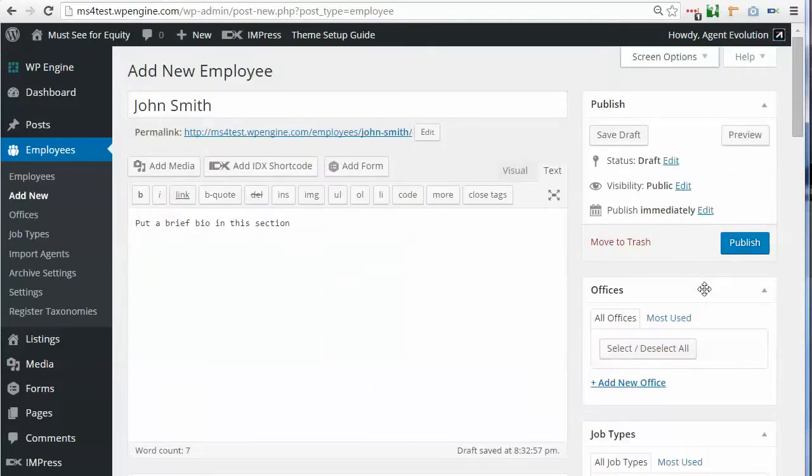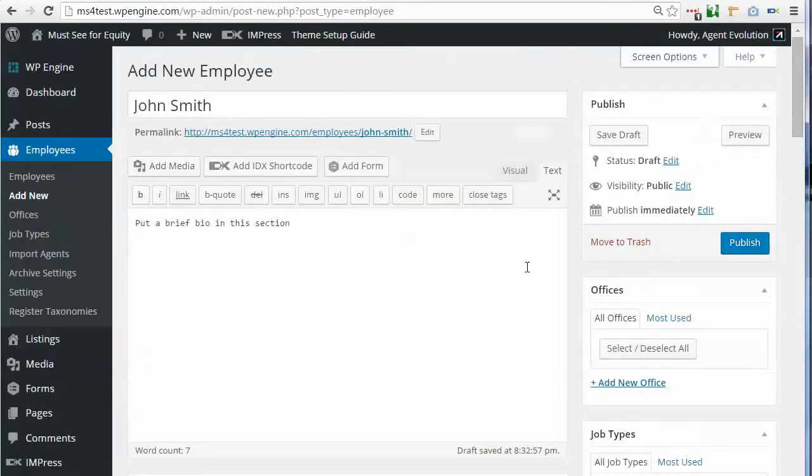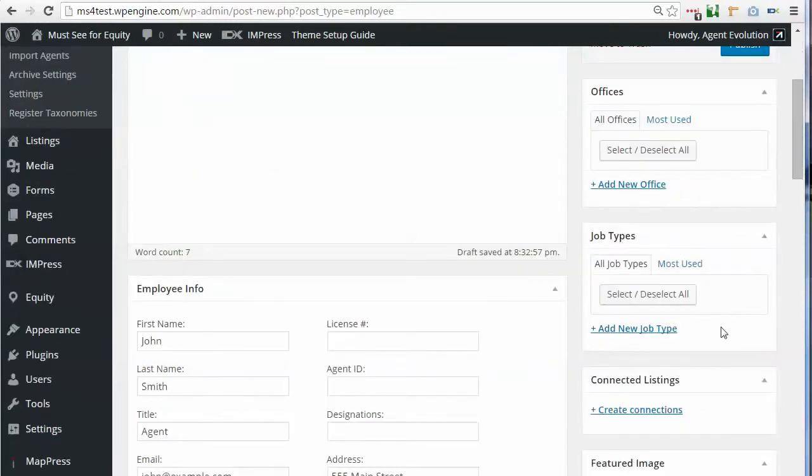Okay, now before we publish this, we've got some other things we want to do here. If you have different offices, you can set up agents related to the different offices, and you can do it on the fly right here. Just click Add New Office, or you can do it in the Employees menu here. You can add offices by clicking here. If you've got different job types, if you're putting not only your agents, but say also your assistants, office assistants in there, you can have those different job types selected.